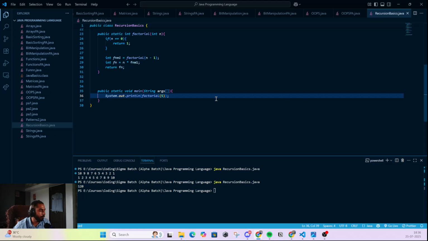And the time complexity for this will be big O of n, because we are calling the function n times, and the space complexity will also be n, because n variables are being created each time a function is called. So yeah.